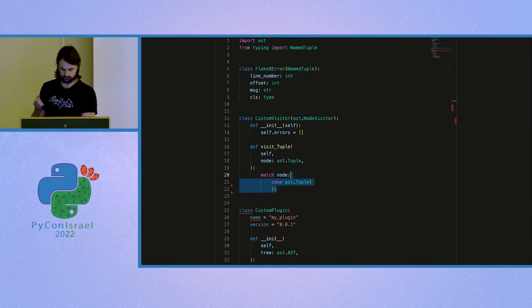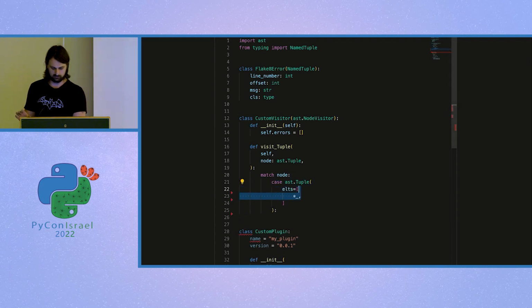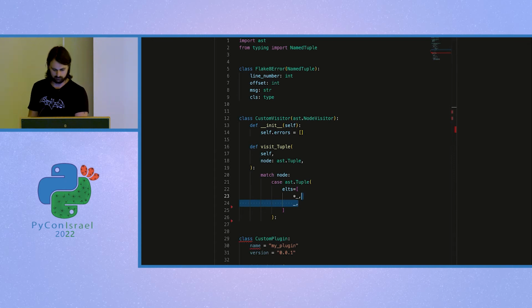We're matching against the node. So what we're looking at, essentially what I said before, the pattern is that we're looking for a tuple with the elements. We don't care what the first element is. This is just a fancy way of saying I don't care, but we need at least one.